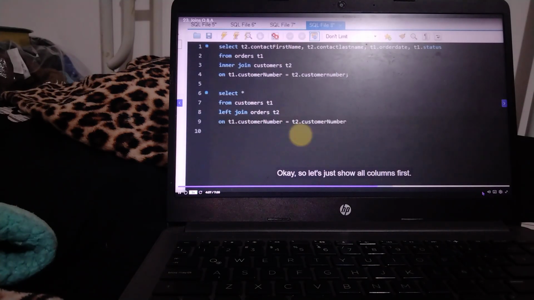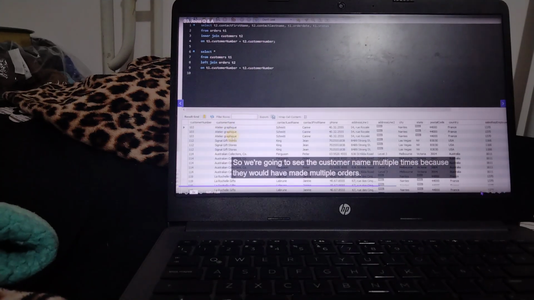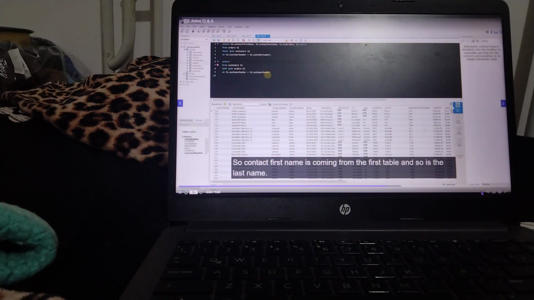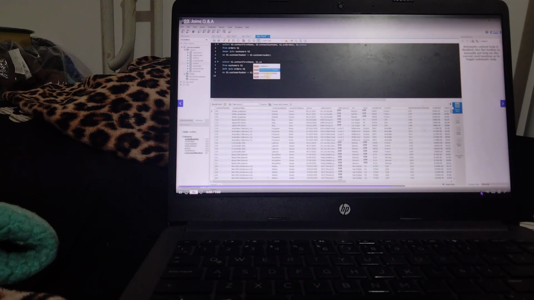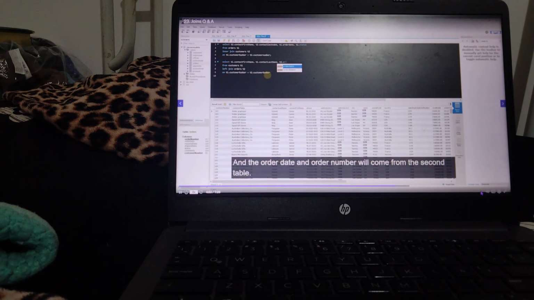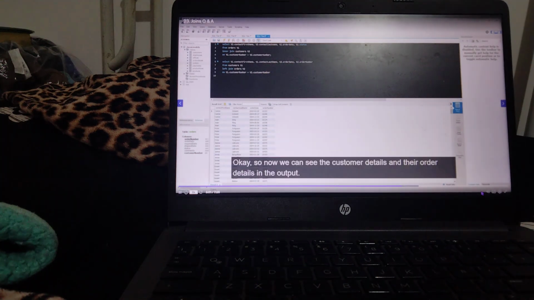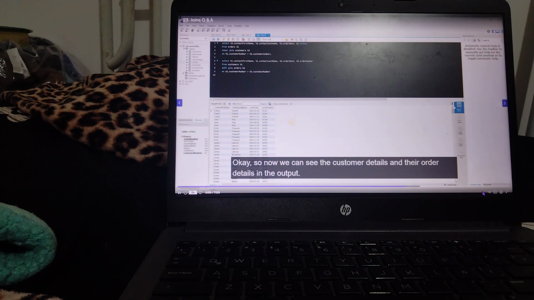Okay, so let's just do all columns first. So we'll see all their orders. So we're going to see the customer name multiple times because there would have been multiple orders. So contact first name is coming from the first table. And so is the last name. And the order date and order number will come from the second table. So let's add it.